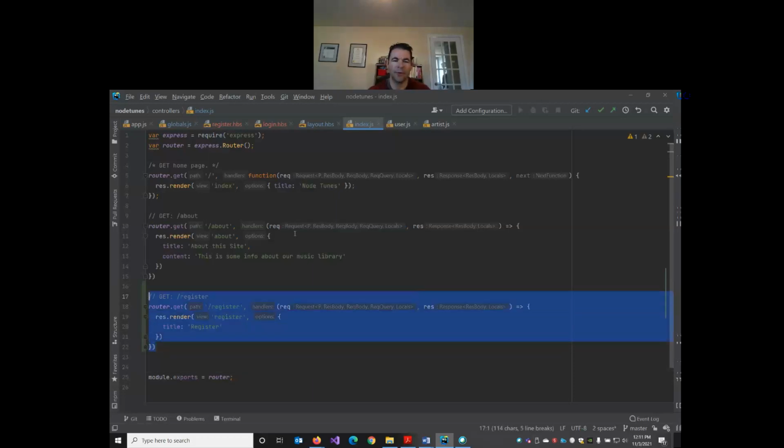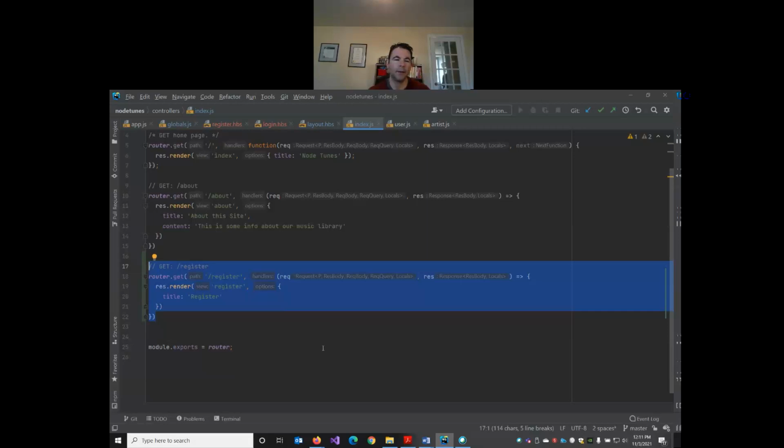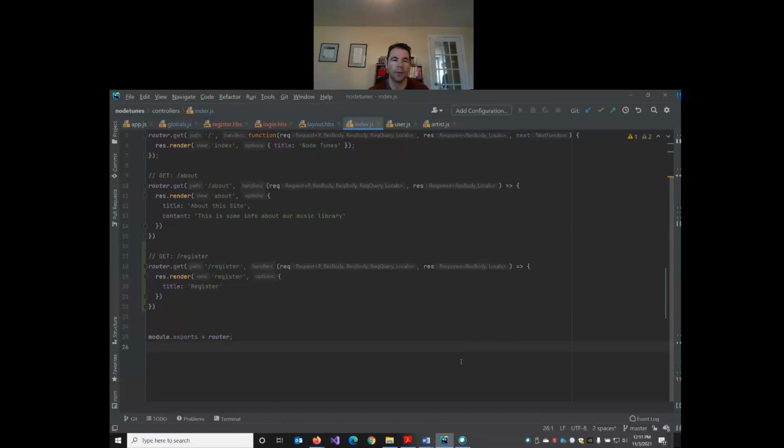So we'll add this first root handler. And once we save our change, our register link should hopefully work. I'll go ahead and try it out in a minute.